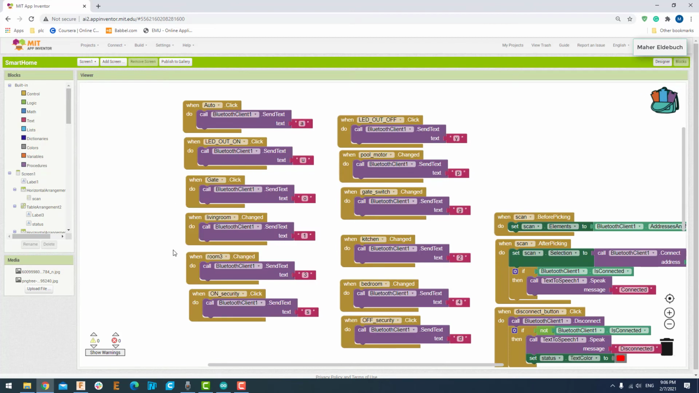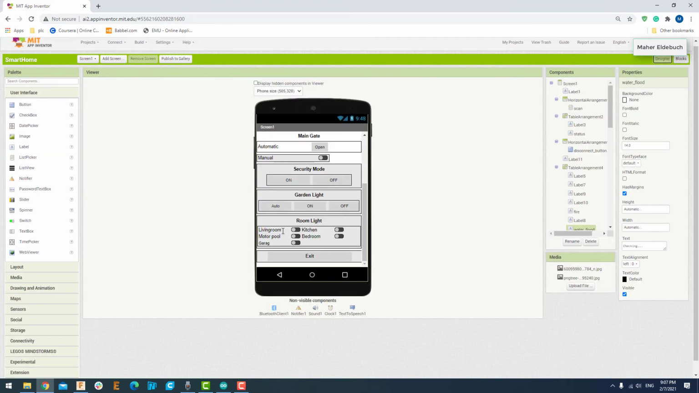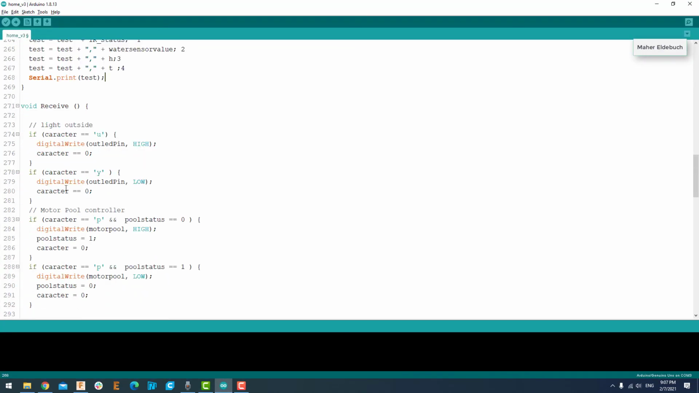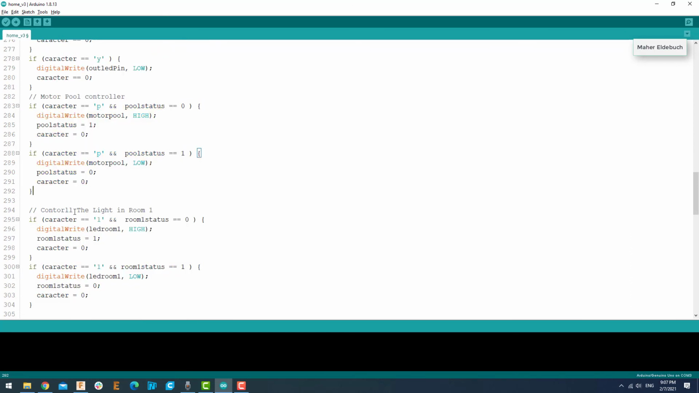Now we will talk about sending from the application to Arduino. Actually it's very easy because here we have buttons only. When we click on a button, we send a character. For example, when we click on the gate, we send the character O. So in the Arduino code, when we receive it, it does something, like in this situation open the gate, and when it receives it again, close the gate. So this is all about sending from the application.